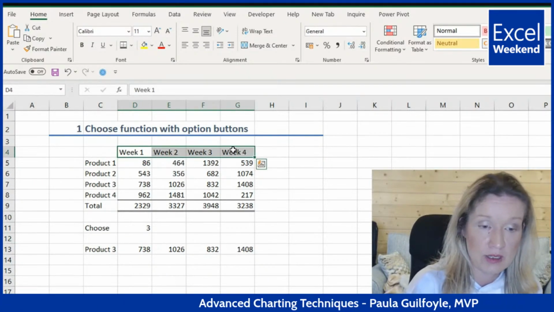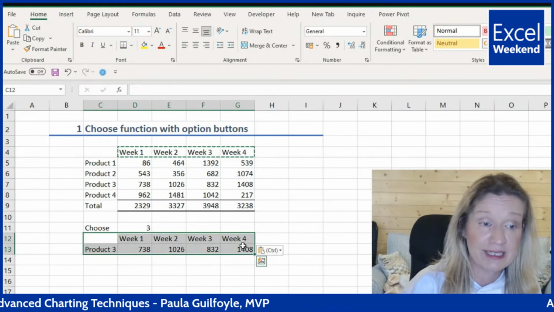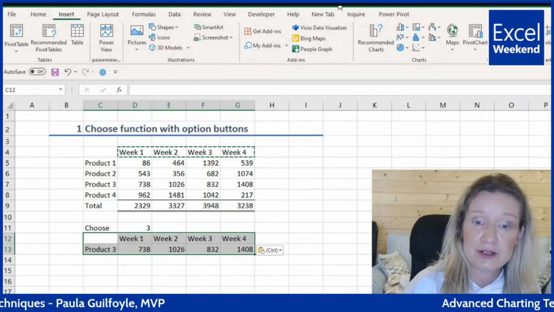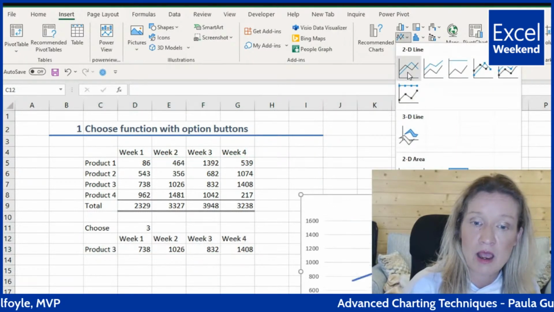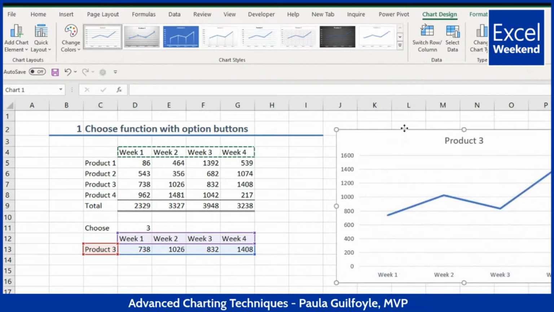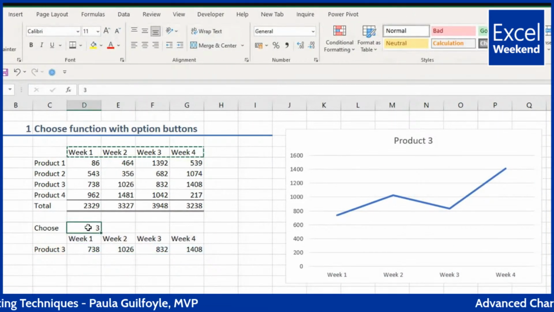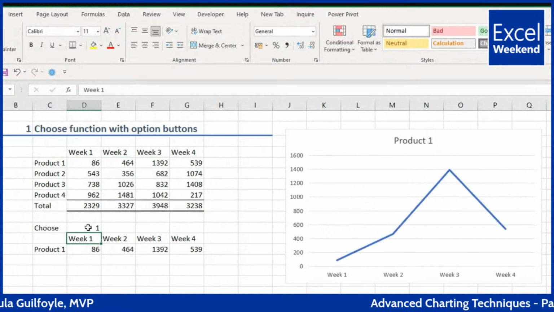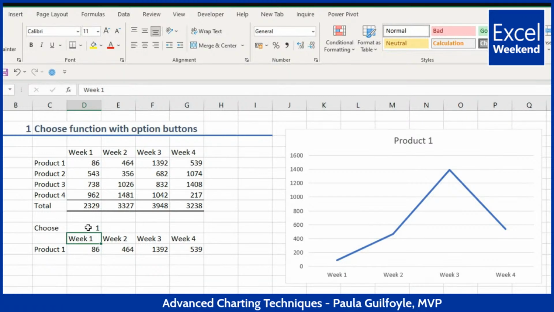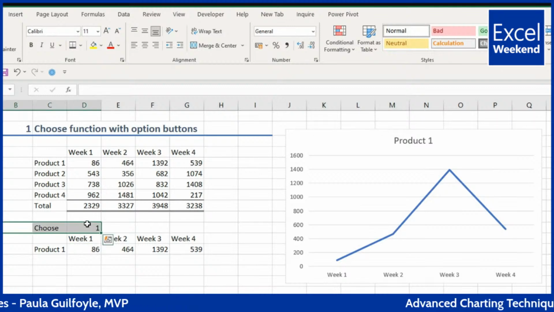So I'm going to copy these. I'm just going to bung these in down here to make this really, really easy. I'm going to go to my insert ribbon, and on my insert ribbon, I'm going to insert a line chart. Now the line chart, the header and all has come into this to show us that it is product 3. Let's change this now and see if the chart actually updates. And we can see that the chart does quickly update when we change the numbers. But we don't want the user to be coming along and playing with this choose function.